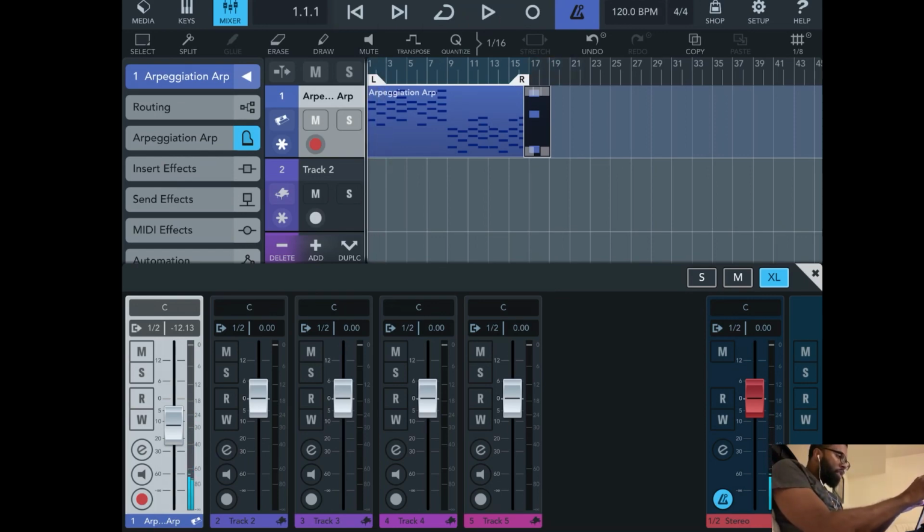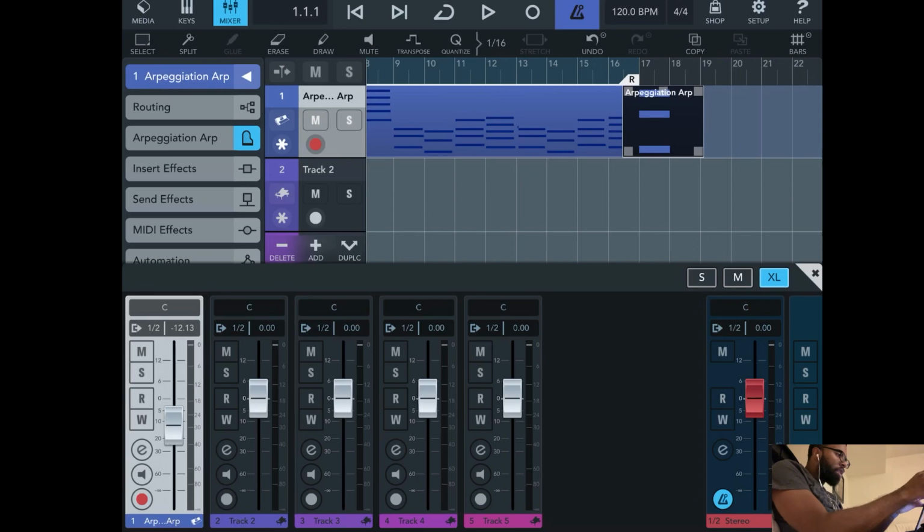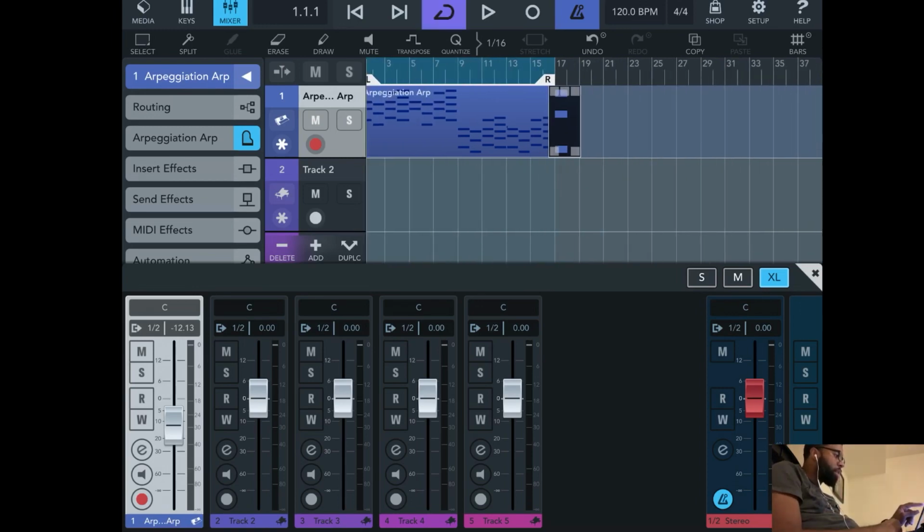I want to put this on bars, and then I want to have the loop in its 16 measures on the 17th beat measure there, and then I want to let that play while I find another sound to play on top of it.